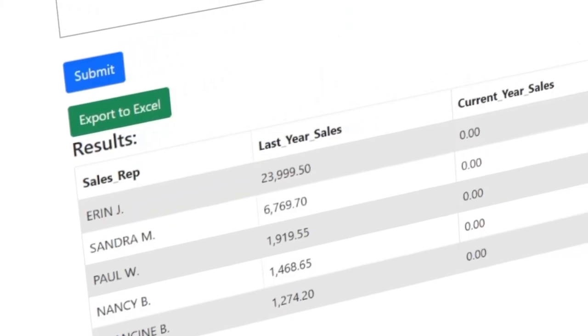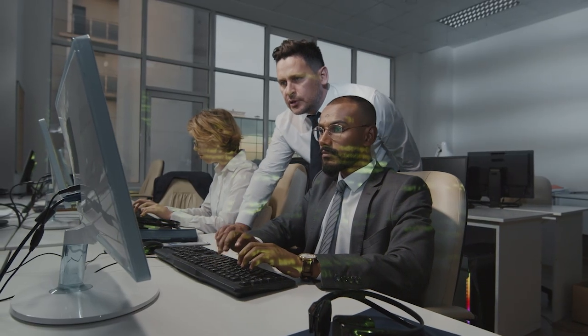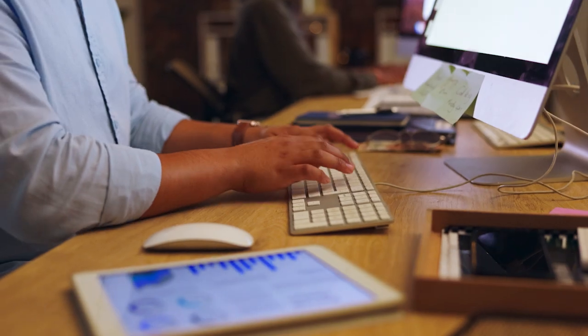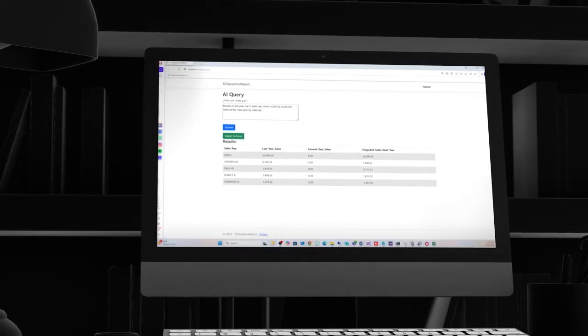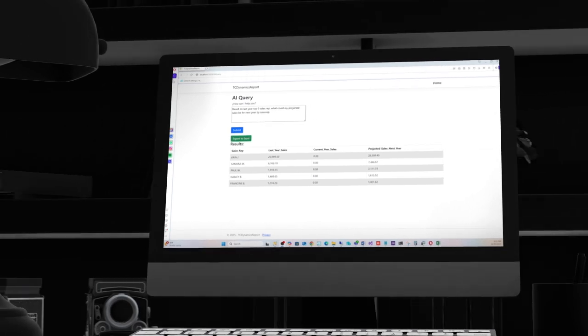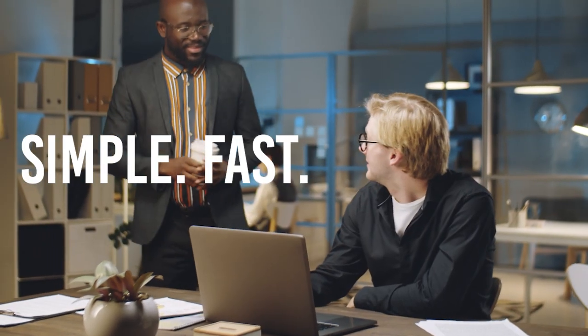Now with the new Excel export feature, results can be taken even further, enabling the creation of custom reports, tailored dashboards, and deeper analysis to meet unique business needs. AI Query transforms Microsoft Dynamics GP data into actionable intelligence. Simple, fast, insightful.